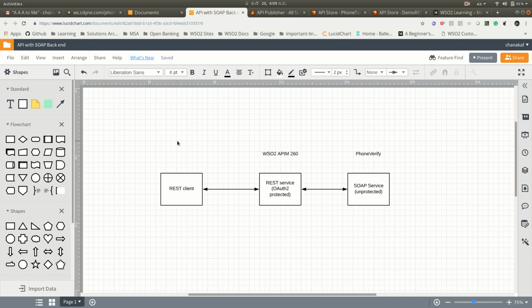Today I'm going to talk about how you can expose an existing SOAP service as a secured REST service through WSO2 API Manager. As you can see in this diagram, I have an unprotected SOAP service called phone verify, and I have a REST client. So what I am going to do today is use WSO2 API Manager 2.6.0 to convert this SOAP service and expose a REST service which is OAuth2 protected through the WSO2 API Manager. Let's see how we can do it.